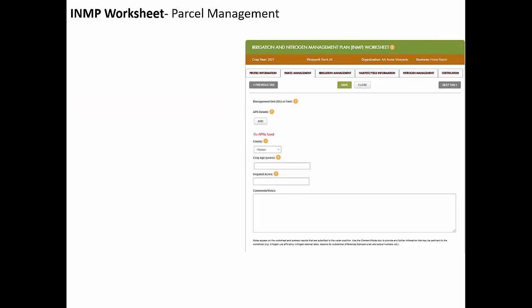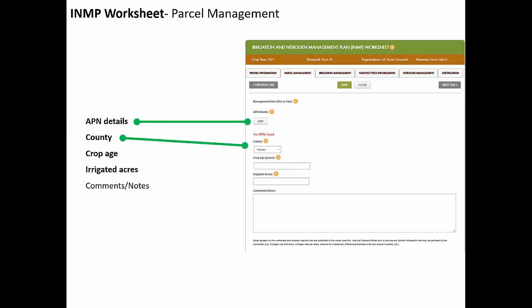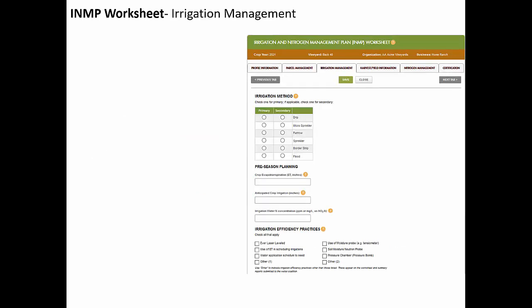The next tab is parcel management and just goes through the details of APNs, an assessor parcel number. You can have one or more per vineyard. And we need that, the county, the crop age, how old, how many years since planting, and then the number of irrigated acres, and any comments or notes. These comments or notes will be on your reports.